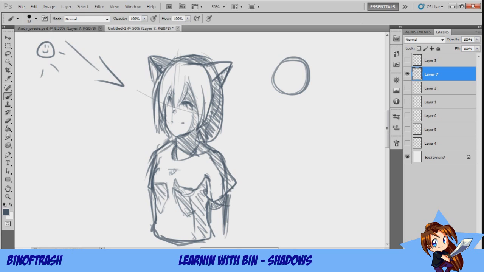So anyway, I hope this helped you guys. It's nothing really too detailed, it's pretty much just for the people who are starting out and don't really understand shadows too well. So I hope this helped.